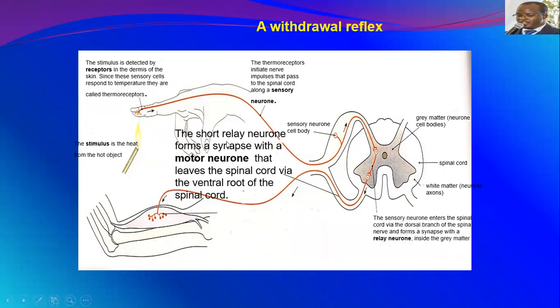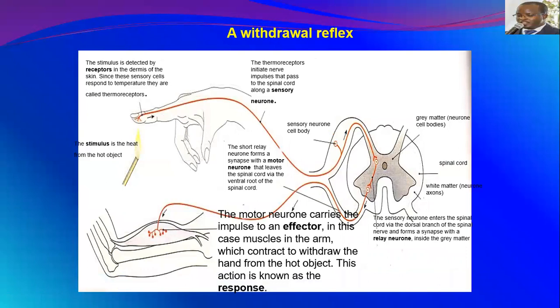So the short relay neuron forms a synapse with a motor neuron that leaves the spinal cord via the ventral root of the spinal cord. So the sensory neuron is entering via the dorsal root, but the motor neuron is leaving via the ventral root of the spinal cord. Then this is the motor neuron, the alpha motor neuron, that is innervating the extrafusal fibers.